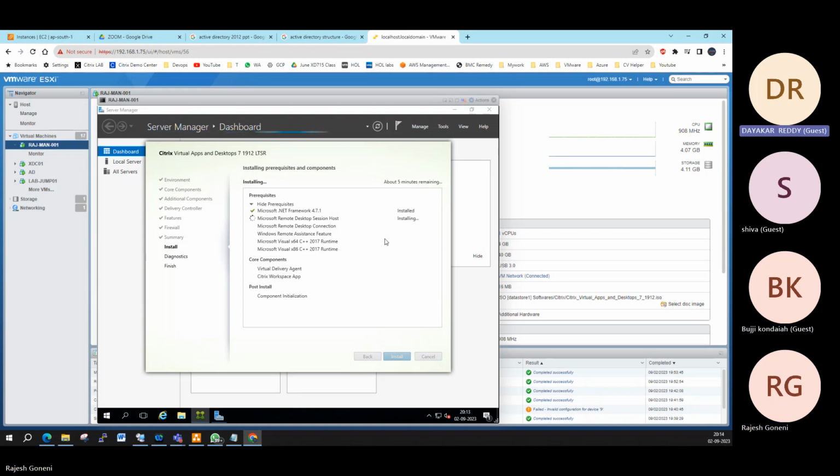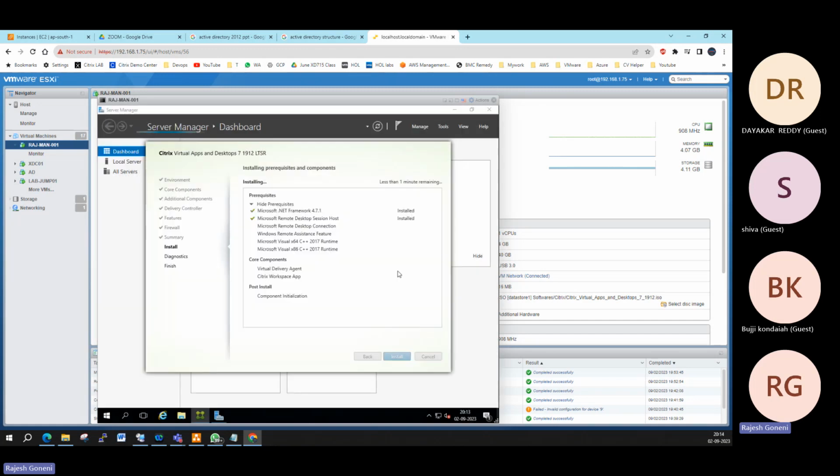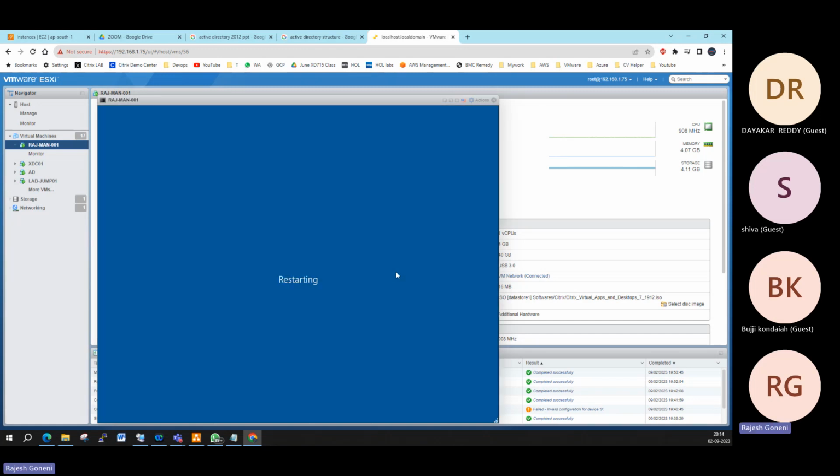No problem. Then it will continue automatically. Then you can click finish. This is the second time it is asking to reboot. Once the machine is rebooted successfully, next time it will not ask for reboot. Only 2 times it will ask for reboot.